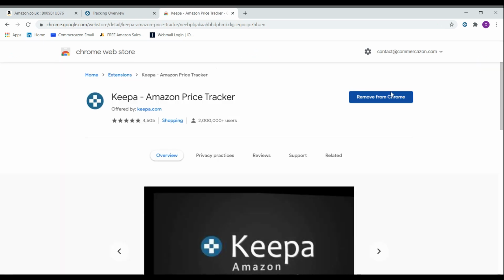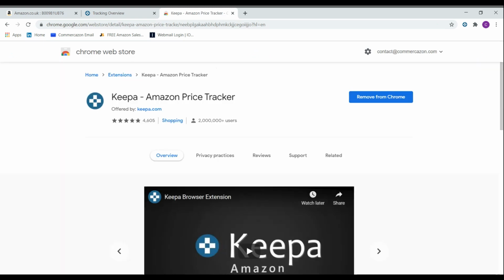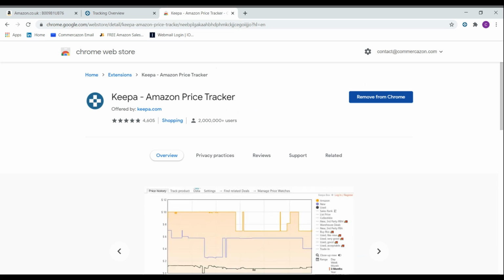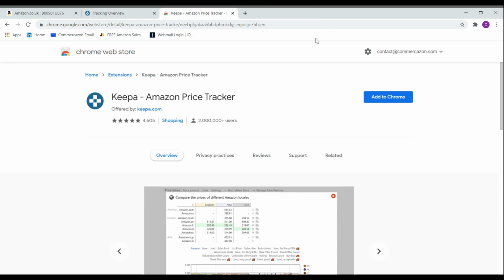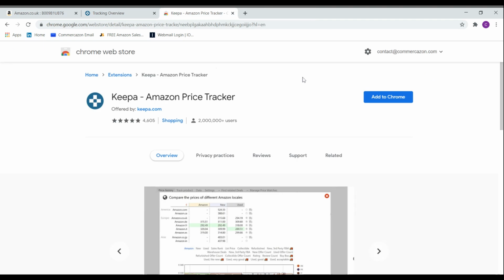Okay, then what I'm going to do is remove it from my Chrome just to show you how it actually works. Okay, so there we go. It has been removed from my Chrome. Now I'm going to add it back to my Chrome.